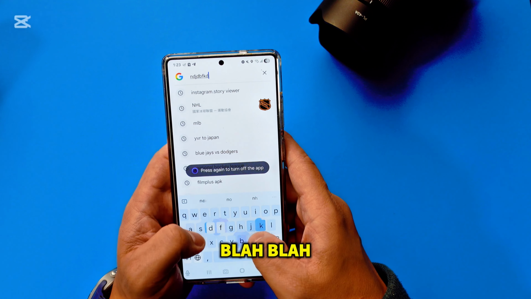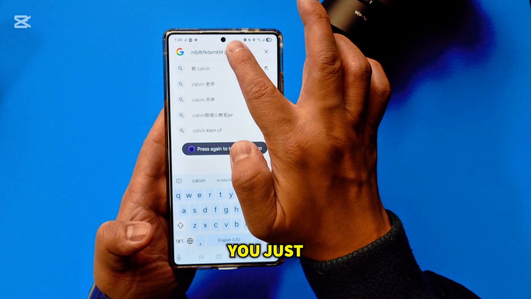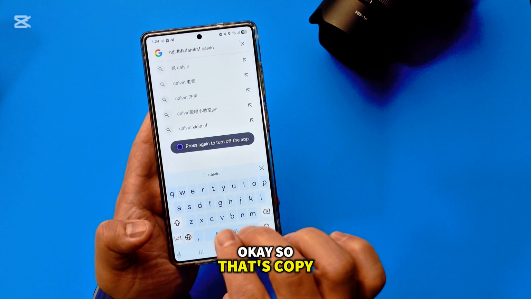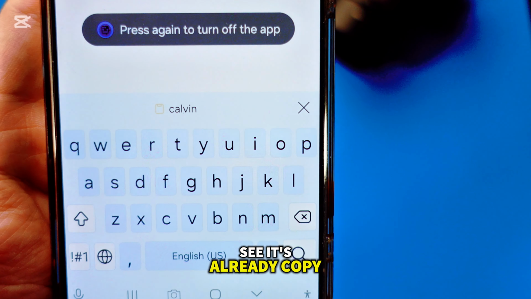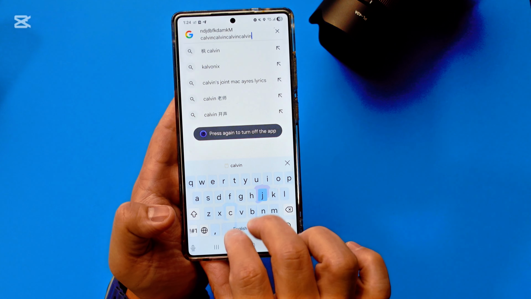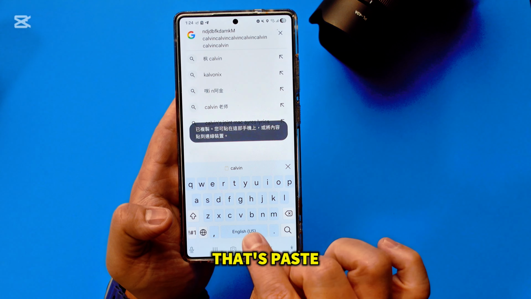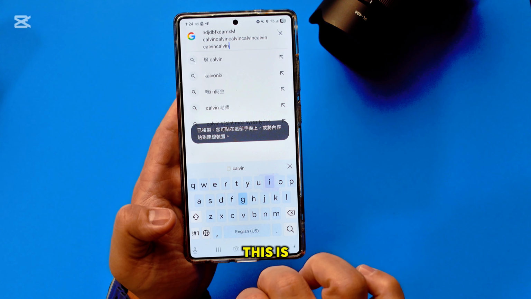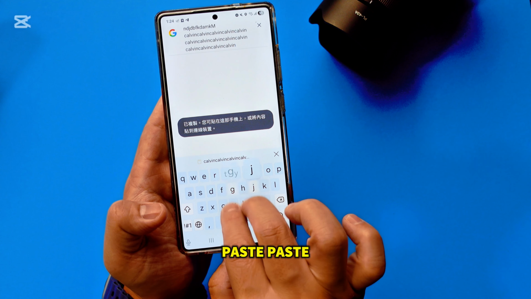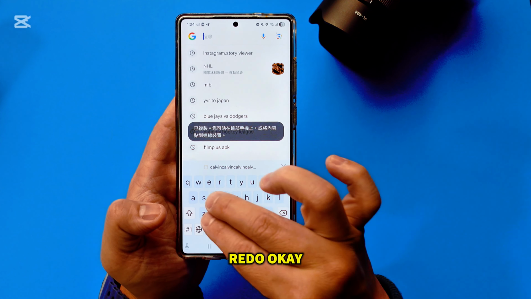Okay, blah, blah, blah, Calvin. So if you want to copy, you just go like this, swipe up. So that's copy, and you can see it's already copied. And now you can just paste by pressing this. That's pretty cool. This is copy and this is paste. You have to highlight something, copy, and now paste, paste, paste. And then undo, redo, okay?